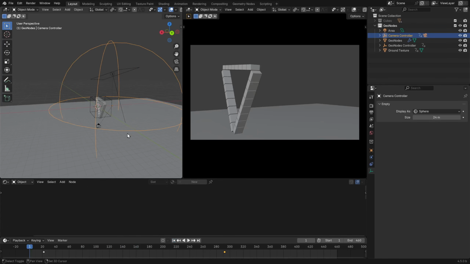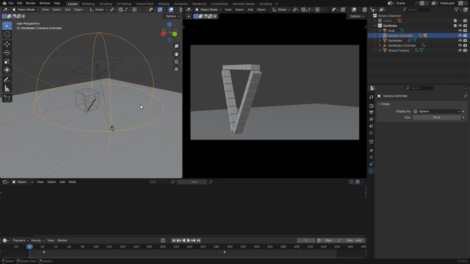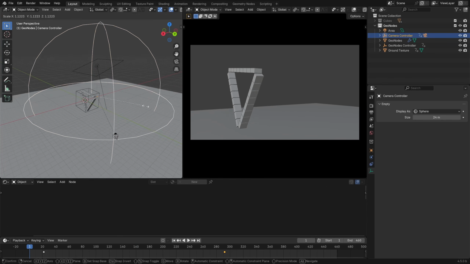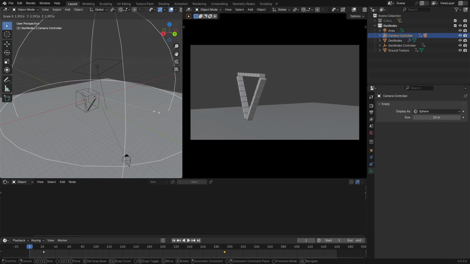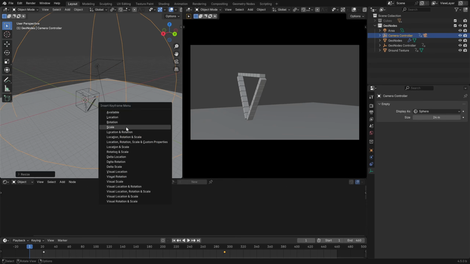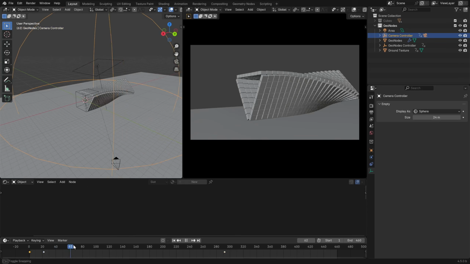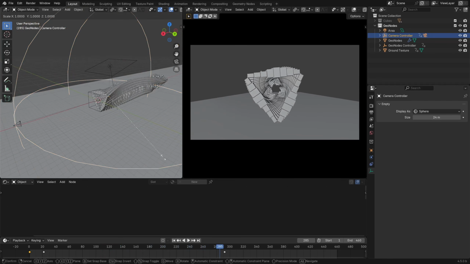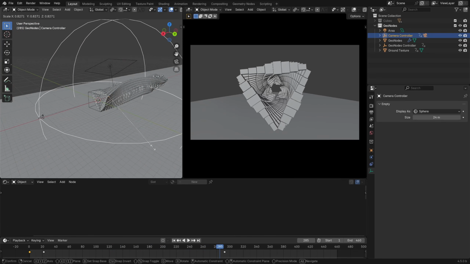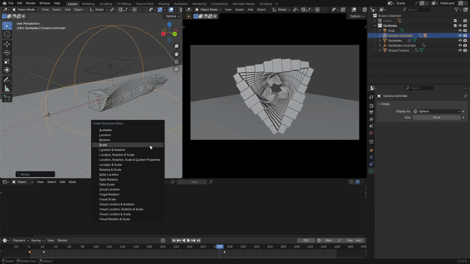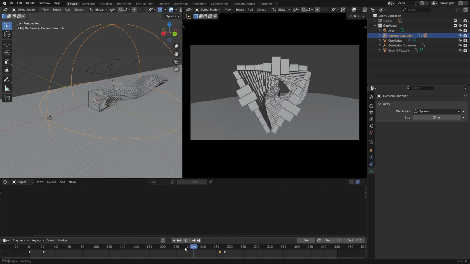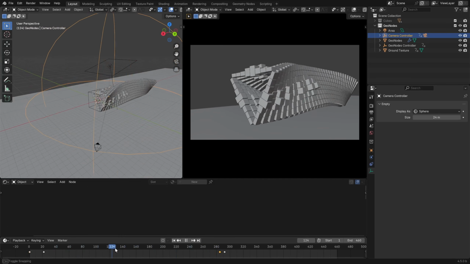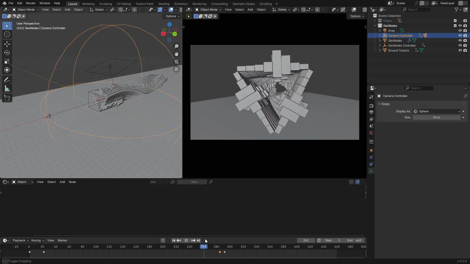So that means that if you want to start far away, we can, for example, press S on the camera controller and scale it up a little bit. And then let's press K and insert a scale keyframe. Then let's go to where we are in the front here, and now we can press S and bring it in a little bit, like this. So K and then scale. So now we're starting far away, and then we're moving in really nicely.